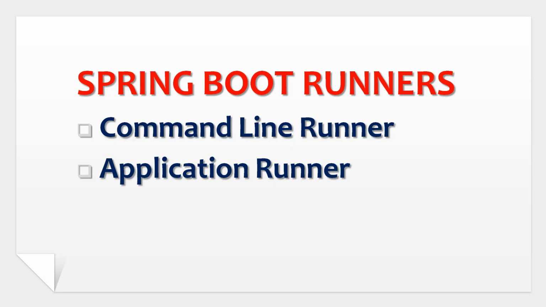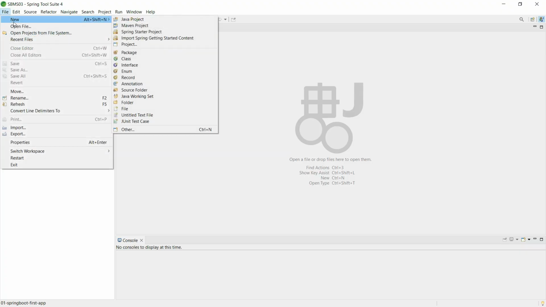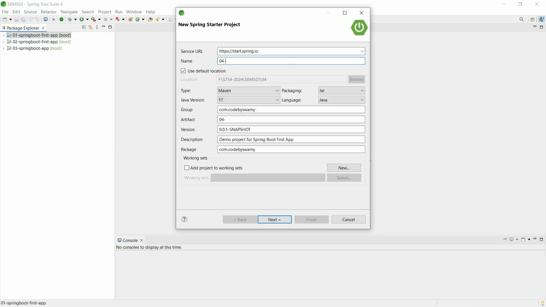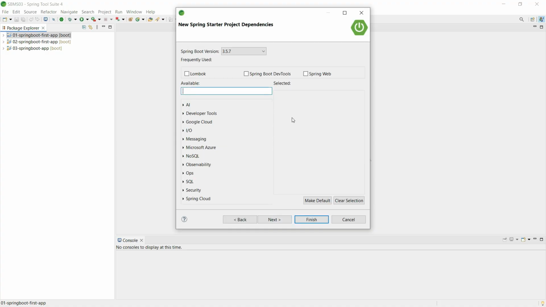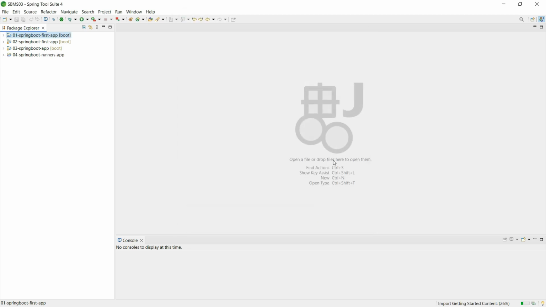Okay, let's move to STS IDE to demonstrate runners. Here I am creating a Spring Boot application. File, new, Spring Starter project. Application name 04 Spring Boot Runners app. I am choosing Maven, Java version 17, package type jar, and using Java language. This is the group ID, this is the application name, this is the version. We can provide description also. And this is package name. Next, here I am not choosing any dependencies. Next, finish. Now the application is getting created.